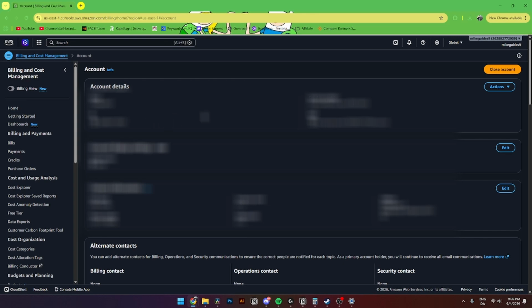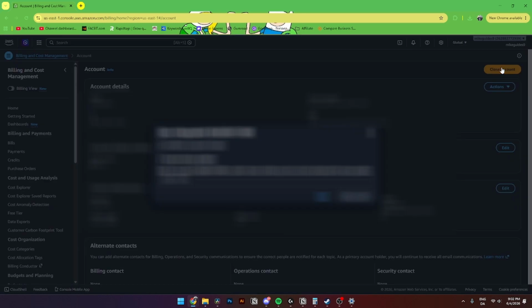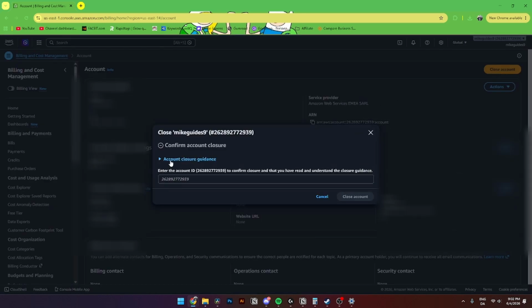Once from here, you'll simply need to go over to the close account right here in the right hand corner, and once you click on that, you'll be able to see your account closure guidance and confirm account closure. Once from here, you'll simply need to enter in your account ID that you can see right here that you can just copy to confirm like so. And from here, you'll simply need to click Close Account.